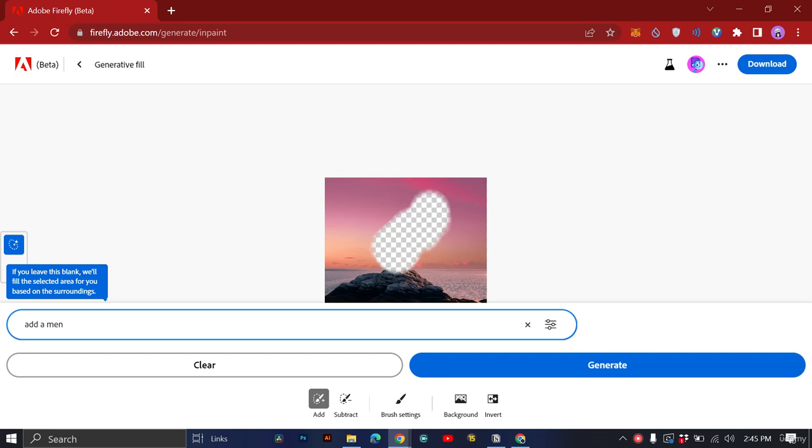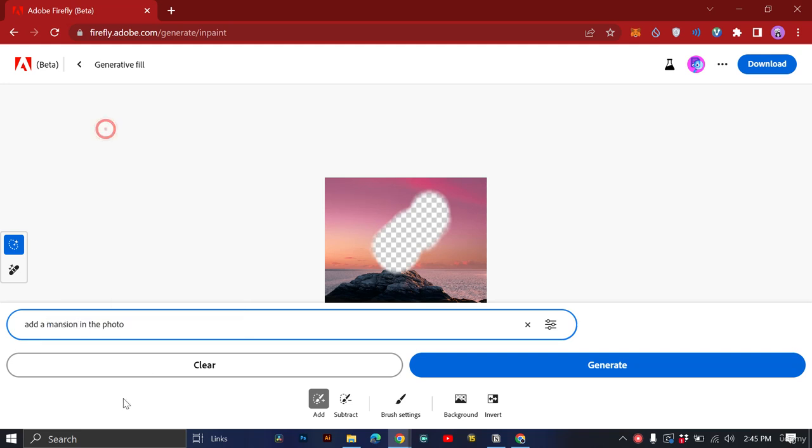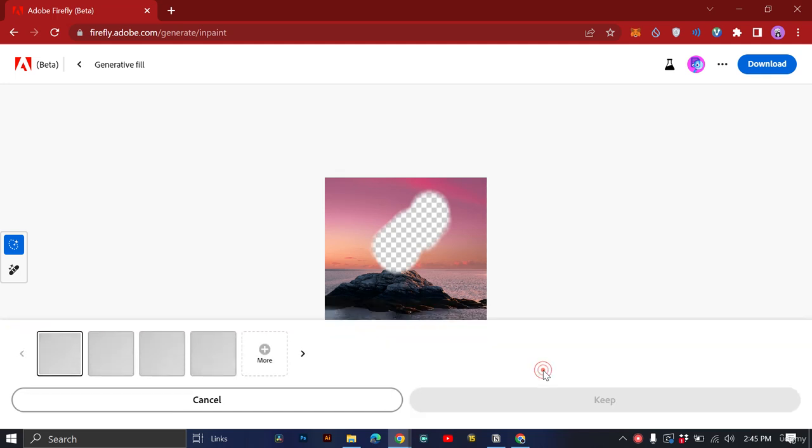Add a mansion in the photo. I think the spellings are a bit wrong. So I want to add a mansion in the photo. Just click on generate, and Adobe's generative fill will try to generate a few images that can be placed over here. We need to wait a couple of seconds until it is done.